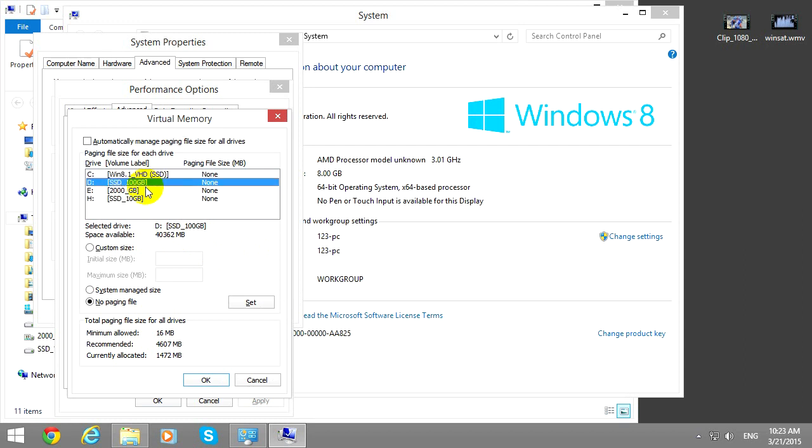And here we can see the partitions on this hard drive, C, D, E, and H, or there could be multiple hard disks. And under paging file size in megabytes, we can see that none is written to each of these partitions, so that means there is no paging file, at least it's not specified from this window.